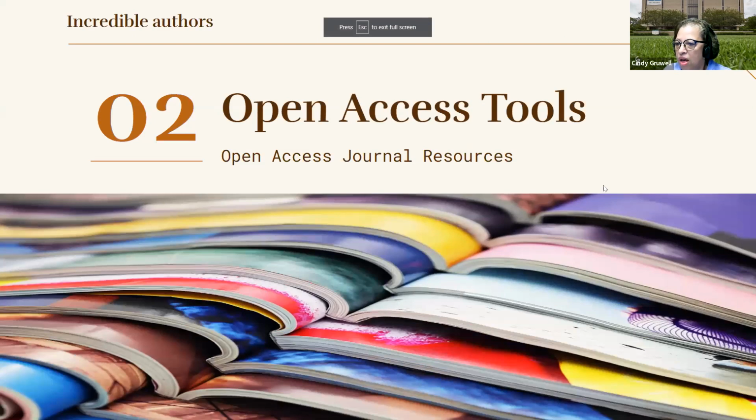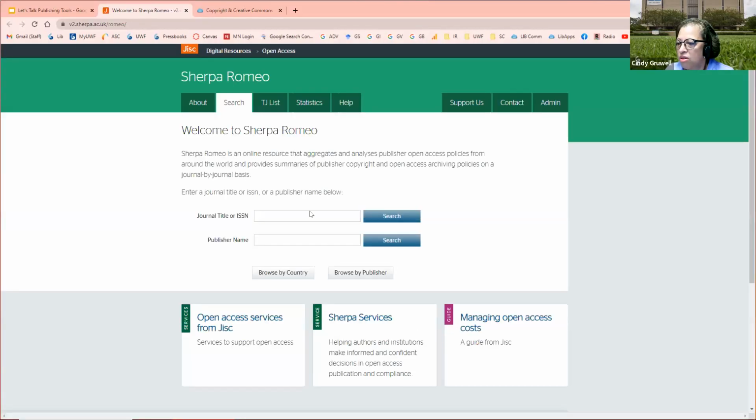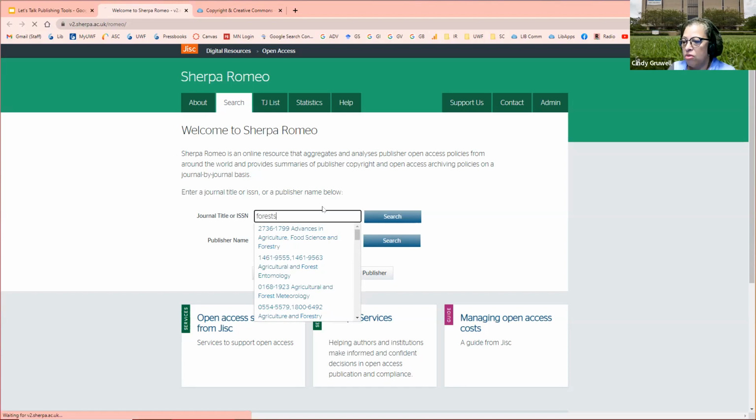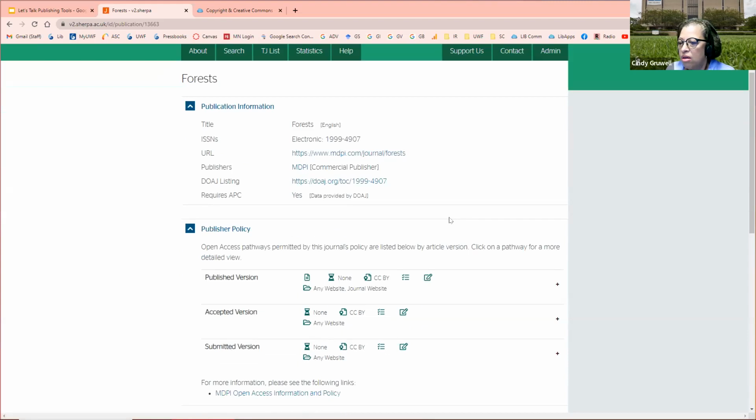So let's talk about open access tools. There are a variety of tools that you can use to find open access journals and publishers. And to use these, they're pretty simple. You can go to Sherpa Romeo, for instance, and I could type the name of a journal, or I could type a topic too. It will pull up by topic. In this case, I'm looking at forests. Here I can see that this is an open access journal and that what I write can be available openly.